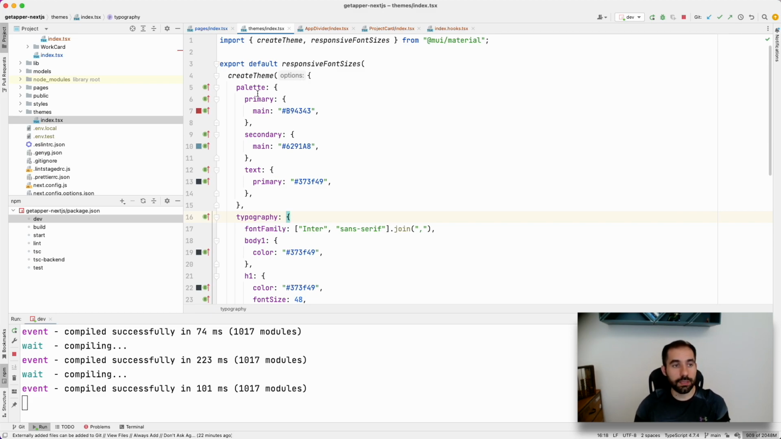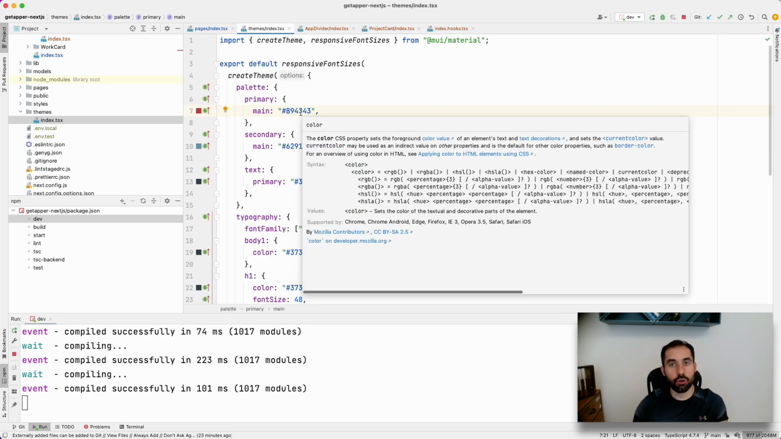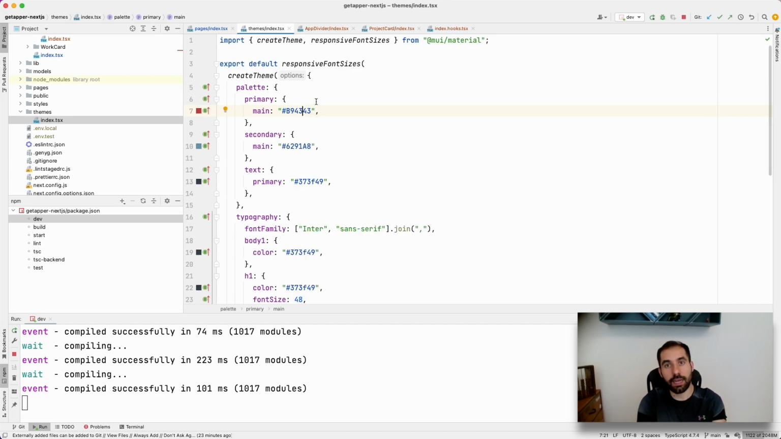And there are some properties, like the palette one with the colors, that will be inherited by different components. So we don't even have to customize the single CSS of the single component, but by specifying this primary main color, this color will be applied to buttons, inputs, outlines, paper styling, and a lot of different components in Material UI that use and access this property.